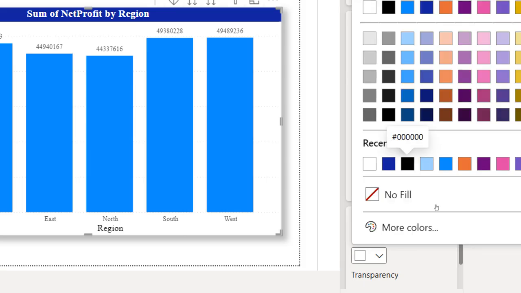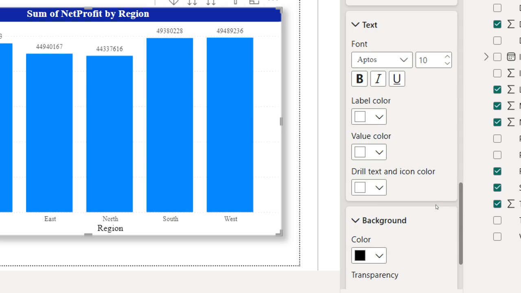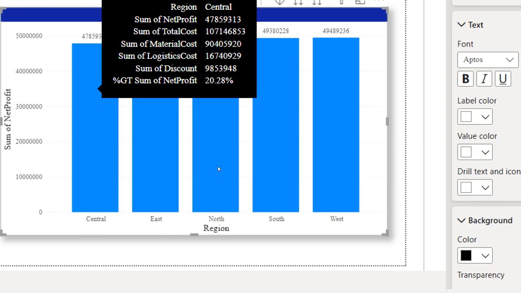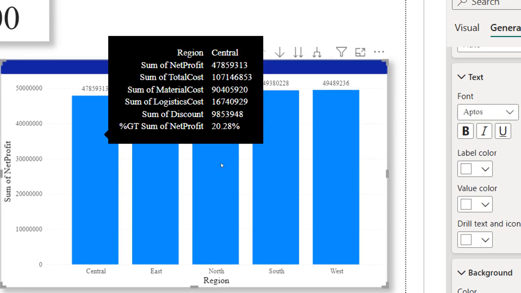Now when I place the cursor, the background is black and the text is white. Done?